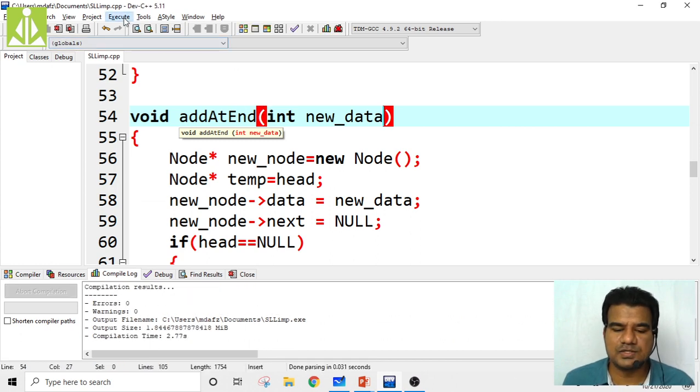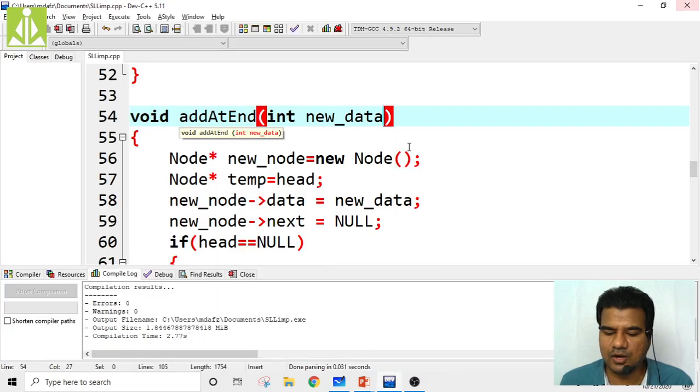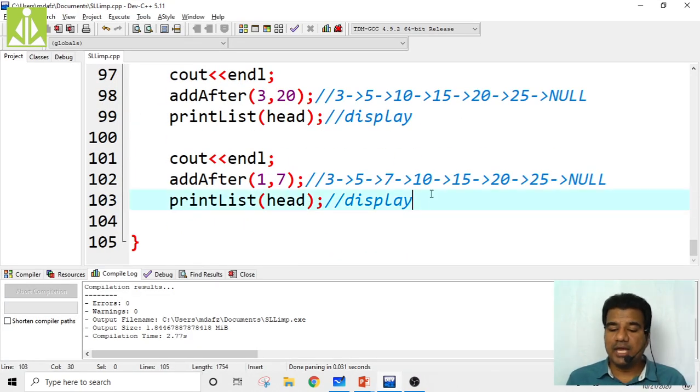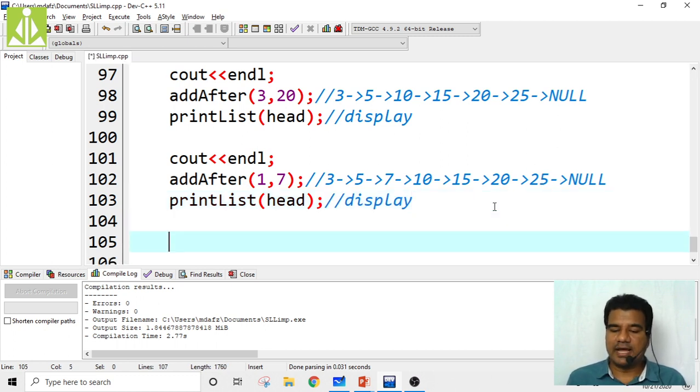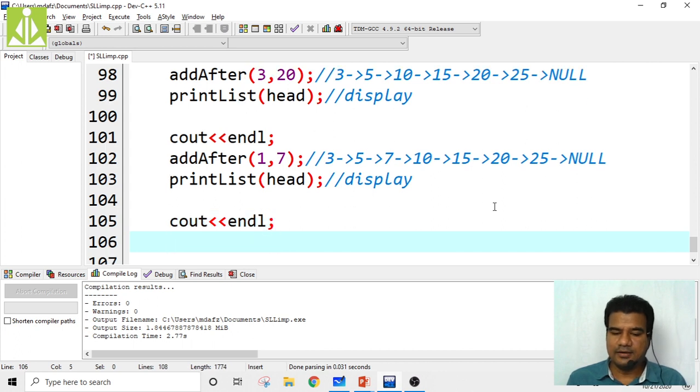It got compiled successfully. Then run just to see. We are getting the perfect output. So now we do the insertion at the end. After this 25, I will enter 30, and I will do that using the add at end function. So cout endl, then add at end of 30. That value only I want.